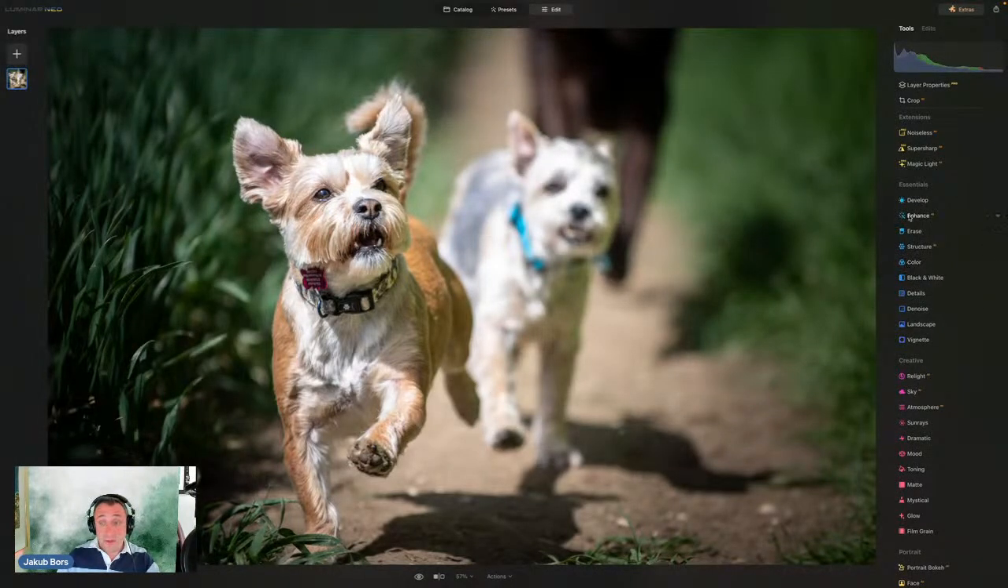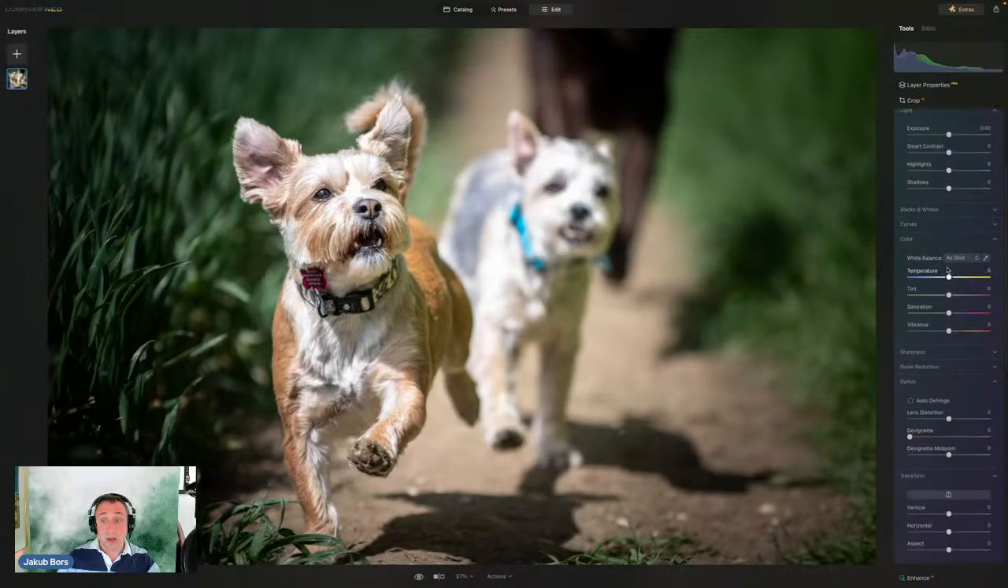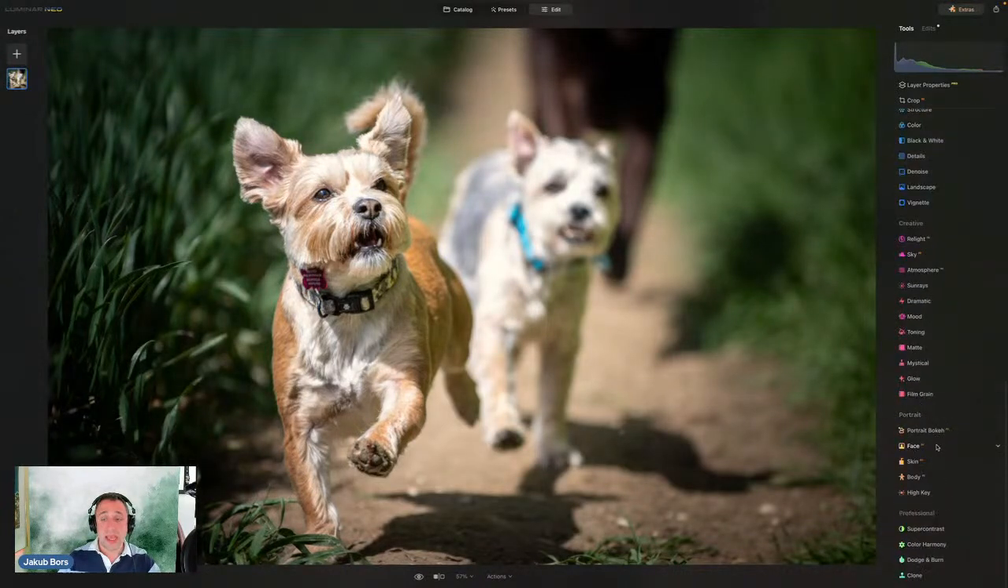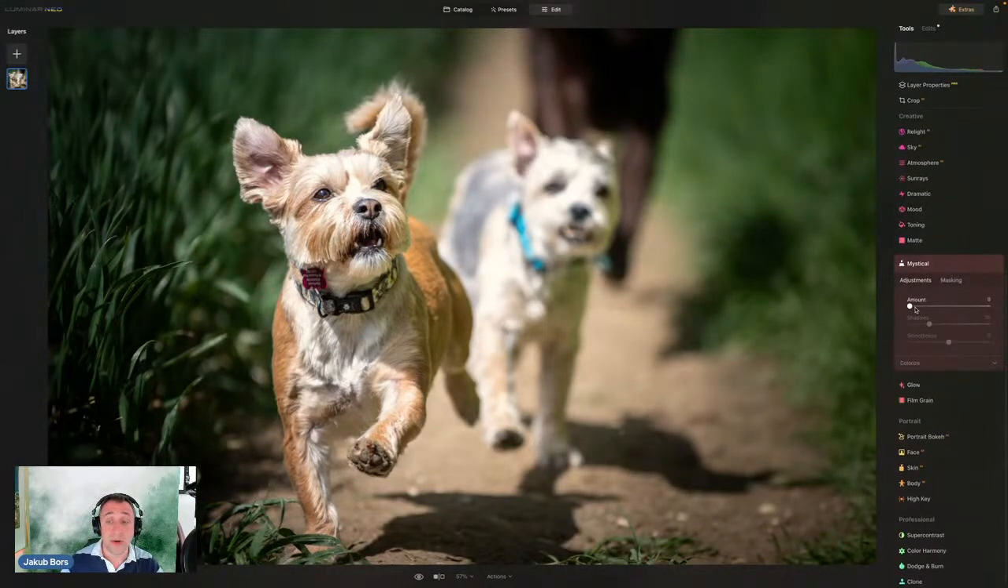I wonder if we could maybe just play around a little bit with the temperature, with a little bit more warmth, and maybe here in Luminar Neo with the mystical tool, you can add a really nice glow just to make it even more fairy tale like. So that's it. That's all I would add here.